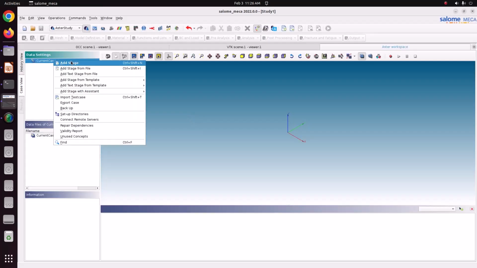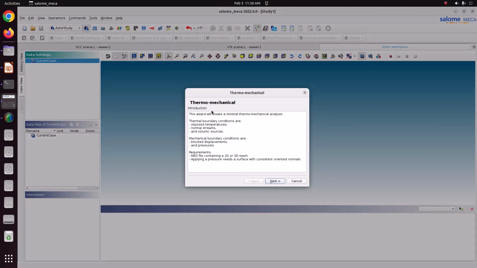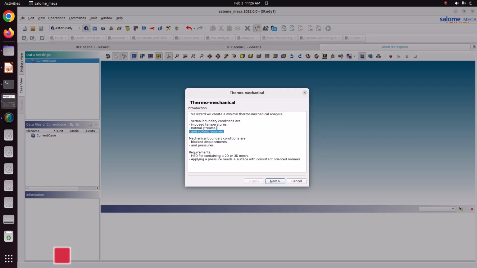Now just go to the same location, add a stage with assistant, thermomechanical analysis. Here you can see in thermal analysis we can give imposed temperature, that means fixed temperature groups. Normal stream is nothing but heat flux, and volumetric stream means volumetric heat generation, which we can also give. This is surface heat flux, this is volumetric heat flux. These three boundary conditions only we can give.